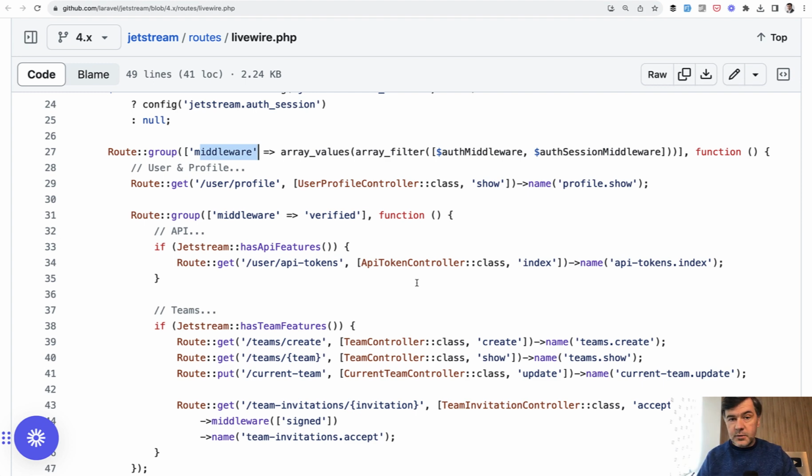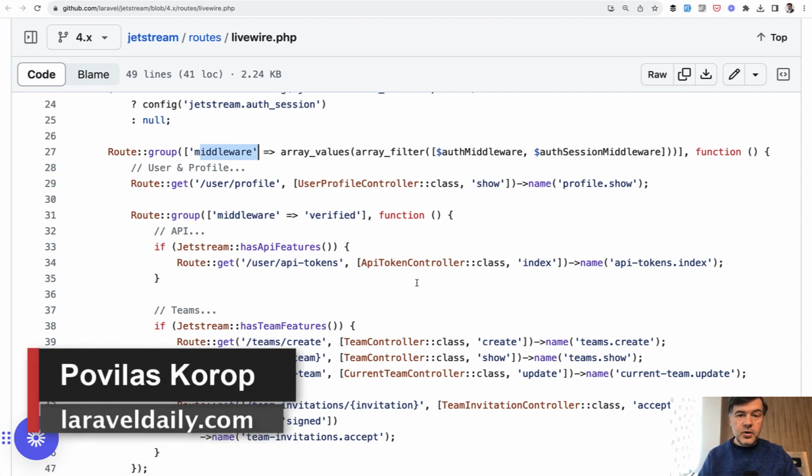What do you think about this approach of Jetstream? Would you do it the same way, or would you abstract it somewhere else?